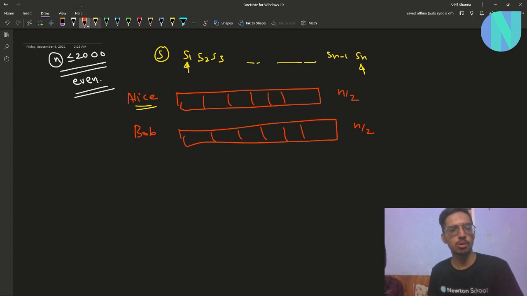So let's say the name of Alice's string is a, and the name of Bob's string is b. She can either pick the first letter or the last letter from string s and add it to string a. So let's say she removes sn and adds it to her own string. Similarly, now Bob has to move. He can either pick s1 or s(n-1) and add it to his own string. So let's say he picks s1. He will remove s1 and add it to his own string.